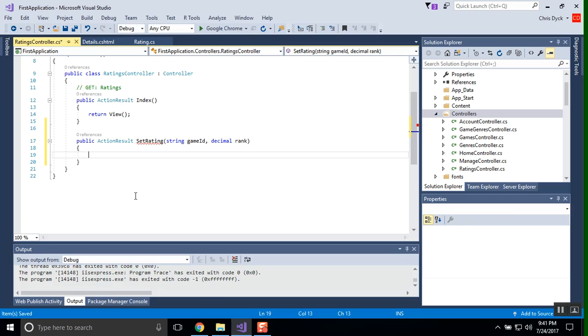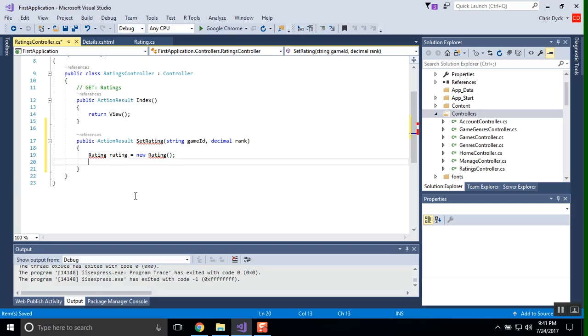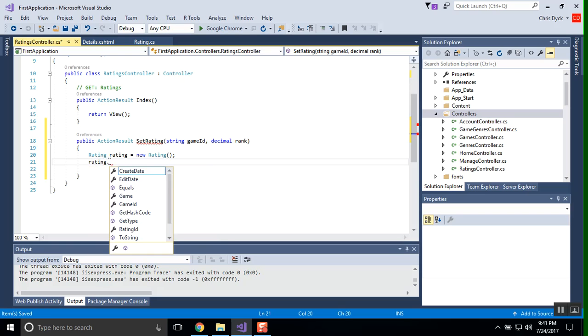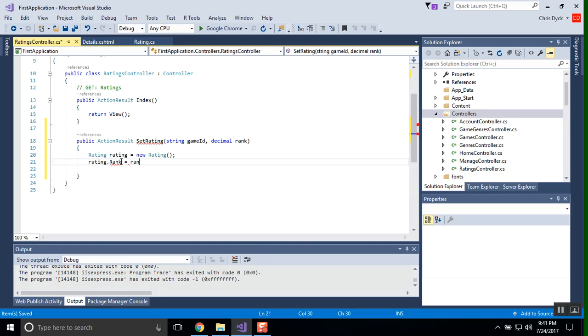So what we have to do is first of all create a new rating. Okay, equals new rating. All right, you'll notice these red underlines here. We'll just simply add in the models that allow us to do that. Okay, and we're going to say rating dot rank. Okay, and you notice we haven't got rank in here yet. We will in a moment.